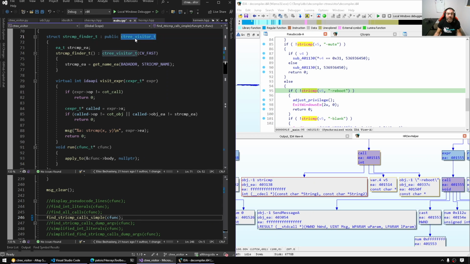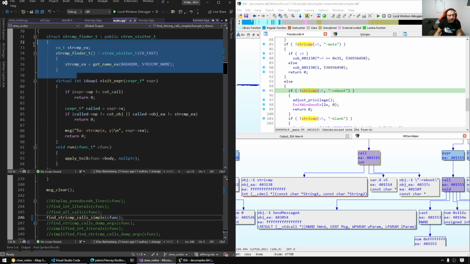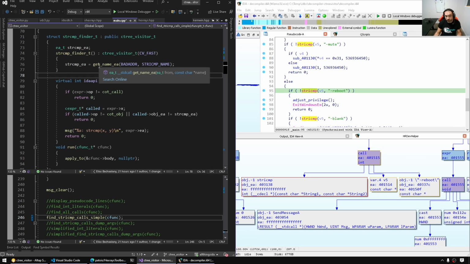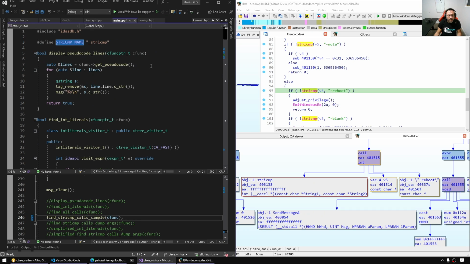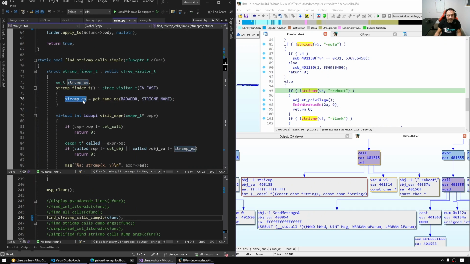Same story. Start with subclassing a visitor, call your subclass something relevant, build it. Now here in the constructor, just for performance issues, I resolved by name string compare. So here I define string compare to be the name, and I simply captured its address because it's better to check numeric values as opposed to string values. So here in the constructor, one time only I resolve it and save it.